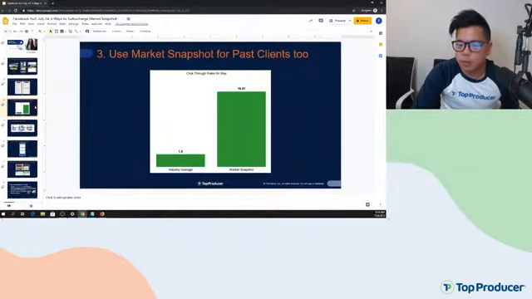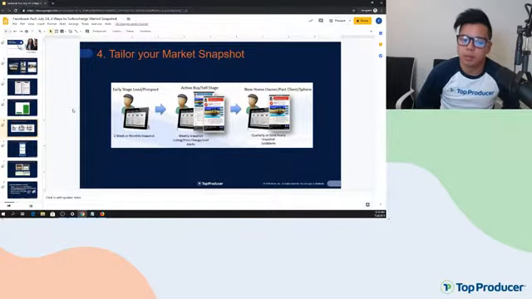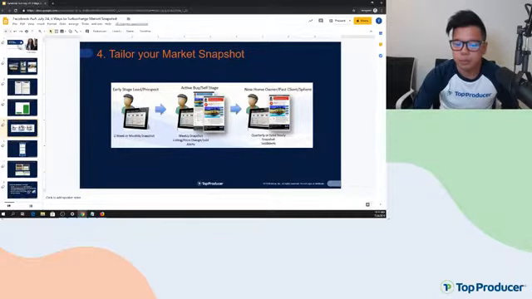All right, so let's just move along here. Number 4, we have tailor your Market Snapshot. So sure, you can send as many Market Snapshots as possible, but you want to make sure that they're as relevant as possible as well. The more personalized they are, the less likely they will be marked as spam. And again, you can send one of these Market Snapshots to every one of your contacts and set them on weekly updates and notifications. But just because you can doesn't mean you should.